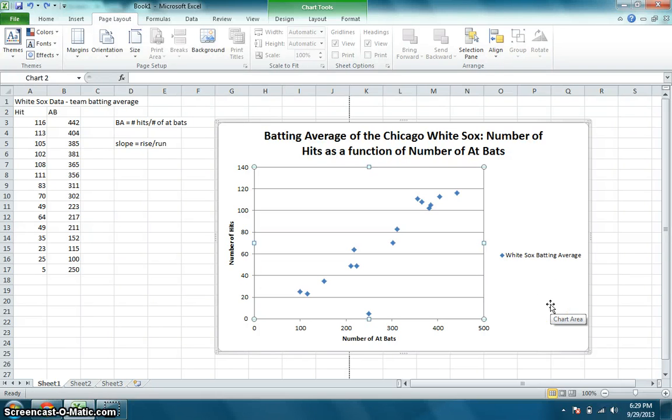Welcome to part 2 of the video series on how to graph. This video is going to focus on how to deal with errors in your graphical data, which are called outliers, and how to add in a trend line that's going to do the mathematical application of actually calculating the team batting average for the White Sox.